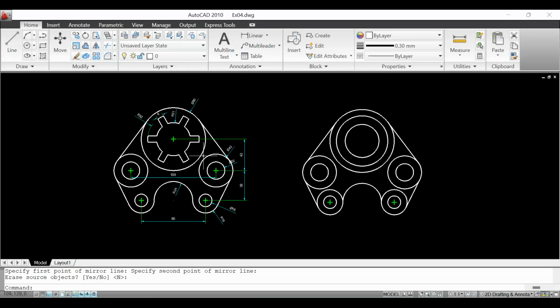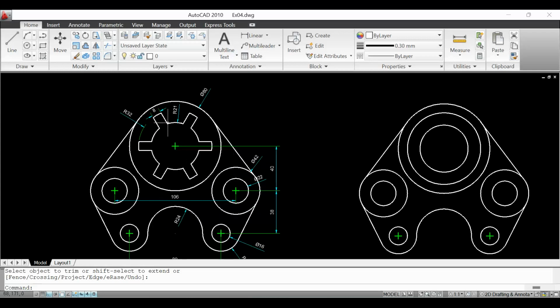You want to draw the inner portions, right? Now you can use the trim command to remove the unwanted things. You can delete this, remove this, you can remove this, or else it's completed now. Right click, enter. Now you want to draw the inner portion. You can draw the line first.